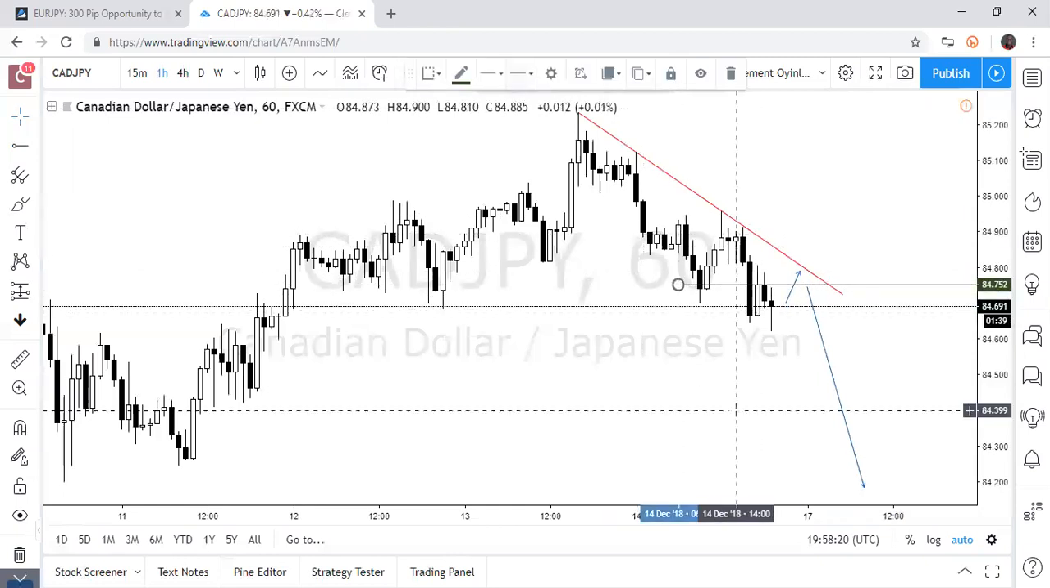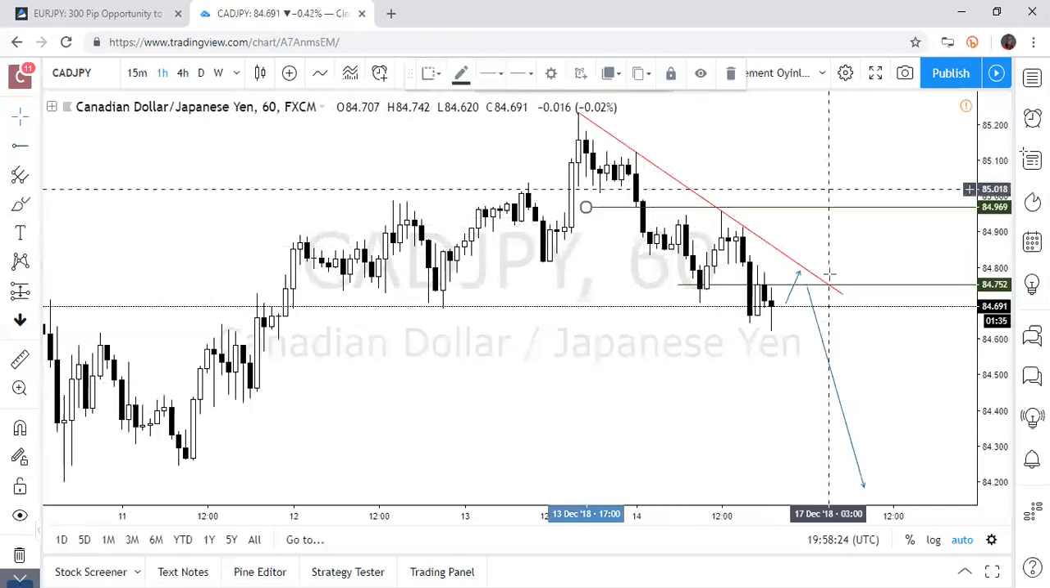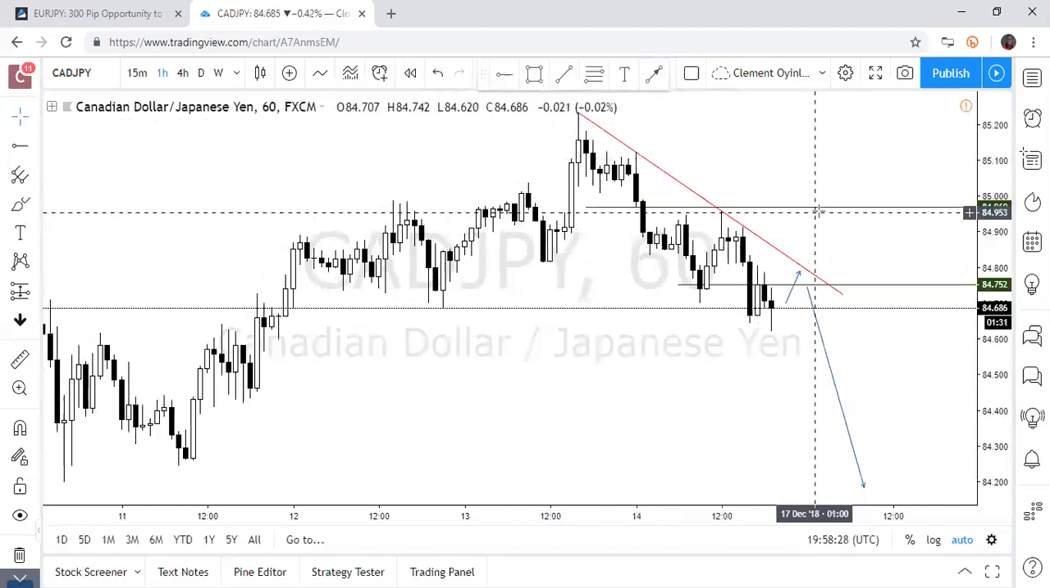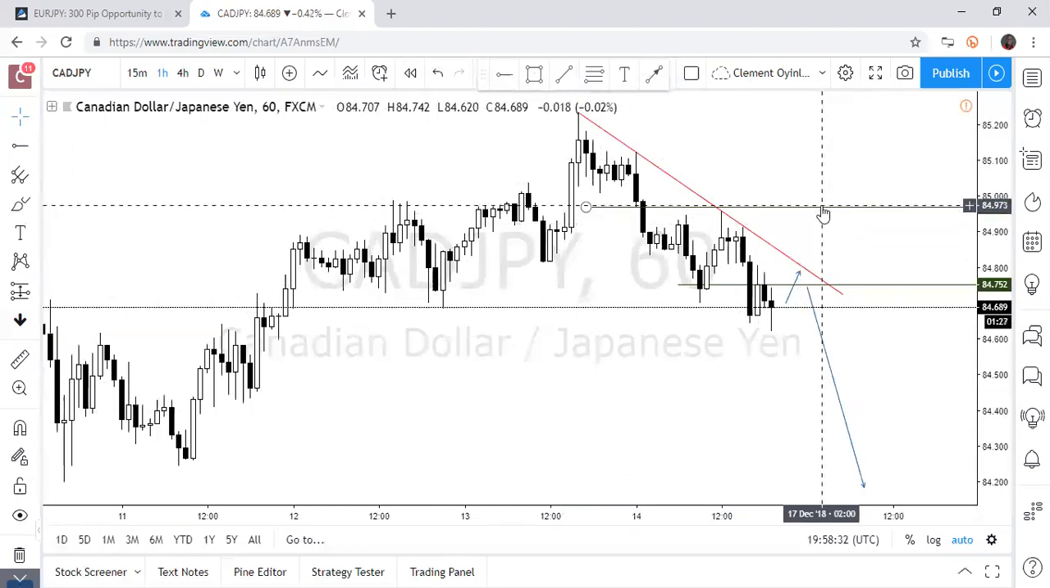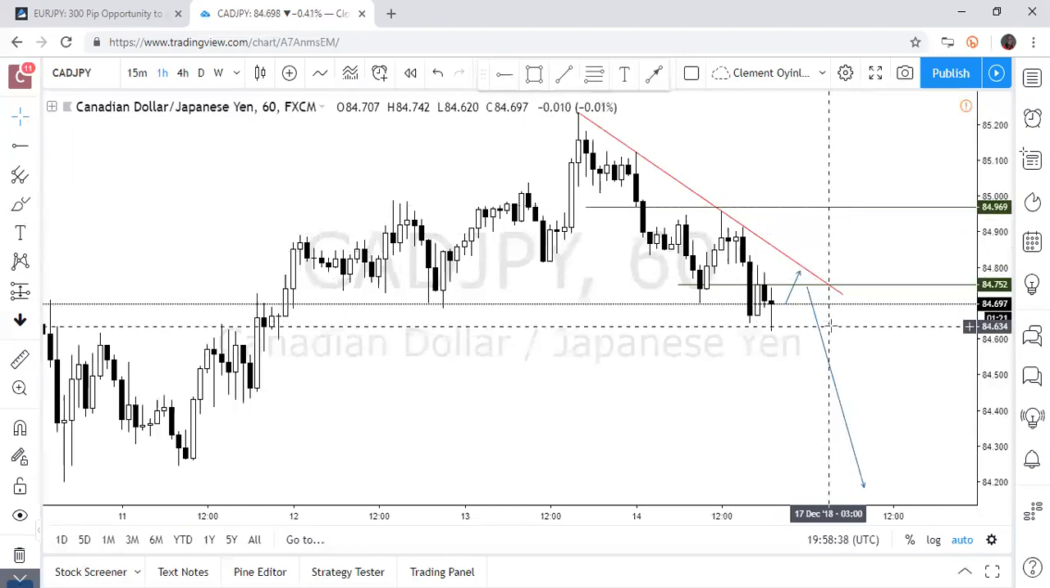My entry will be around here, and my stop loss will be around here. Because once it breaks this level, it is no longer expecting this. It is coming here. So once it breaks this level, I'll wait and see what will happen here. It will hit my stop loss and I'll be comfortable with the loss. From here to here is about 25 pips stop loss.